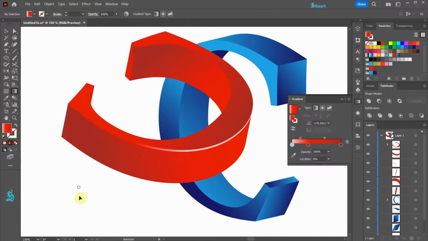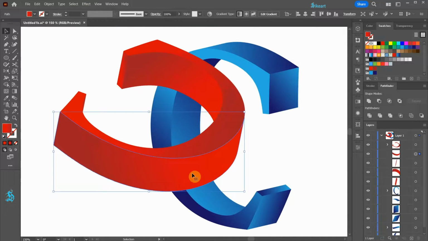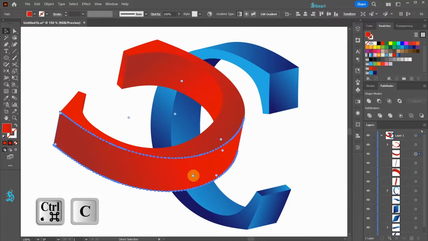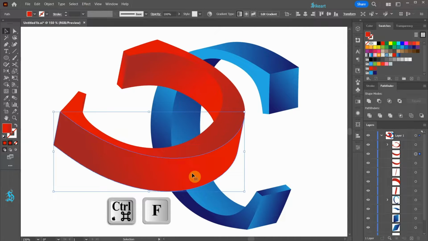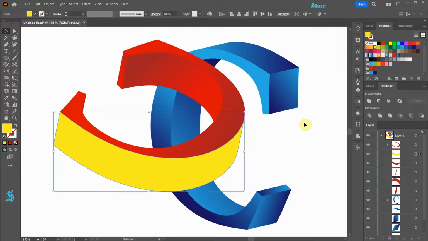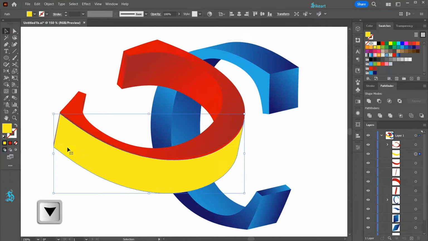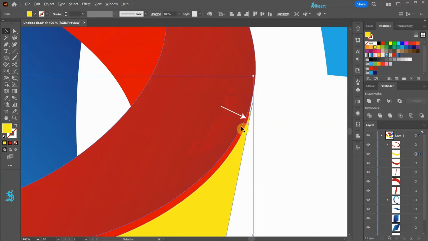Next, we will add highlights. First, select the bottom red shape. Now press the Ctrl and C keys on your keyboard to copy it, and Ctrl F to paste it in front. Let's change the fill of the copied shape to yellow. Next, move the yellow shape down just a tiny bit. Be sure the yellow shape extends a little bit beyond the bottom shape's boundary, like you can see here.